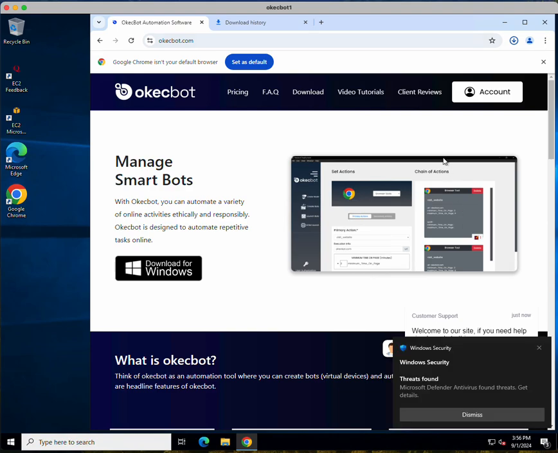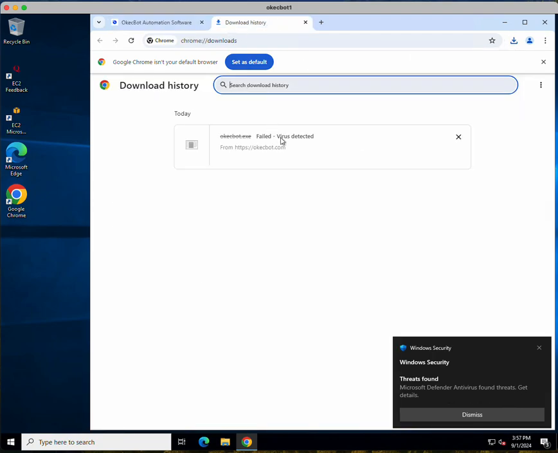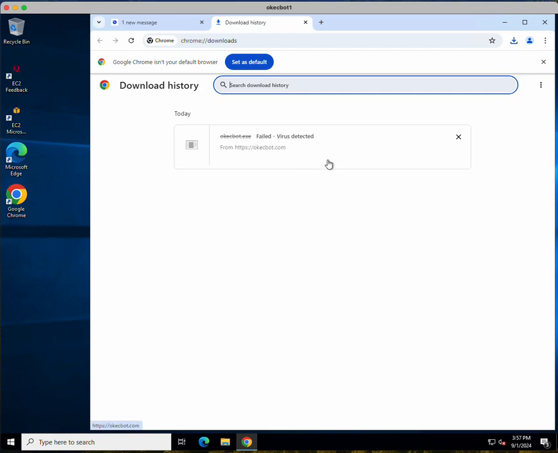After downloading Okecbot, you saw something like this: Windows security threat found, Microsoft antivirus found threats. Which means after downloading Okecbot, if this is what you saw, where you were not able to download it because it says virus detected, this is how to solve that issue.